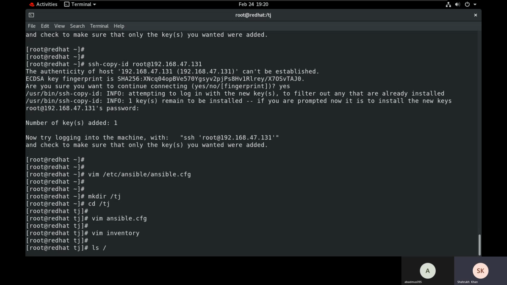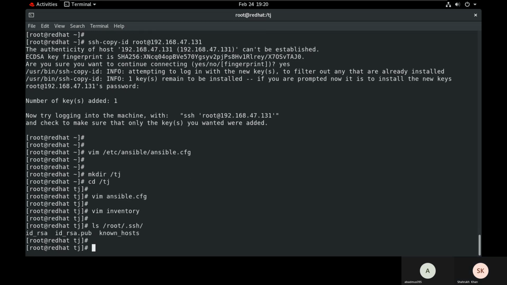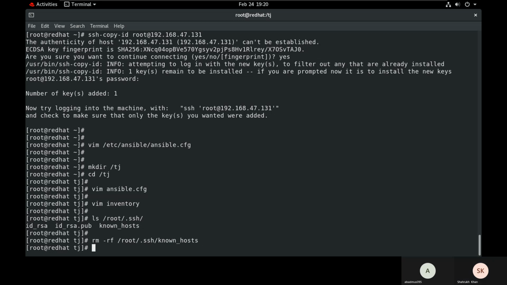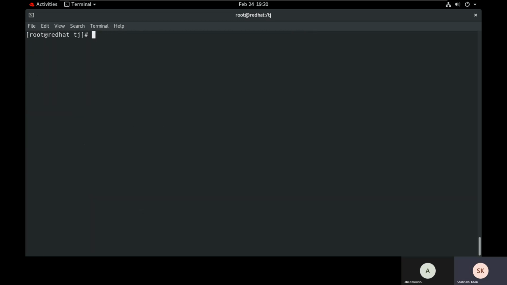So if we check it in /root/.ssh, rm -rf. So let's check using Ansible whether it is working or not. So ansible -m ping on all. Let's see.